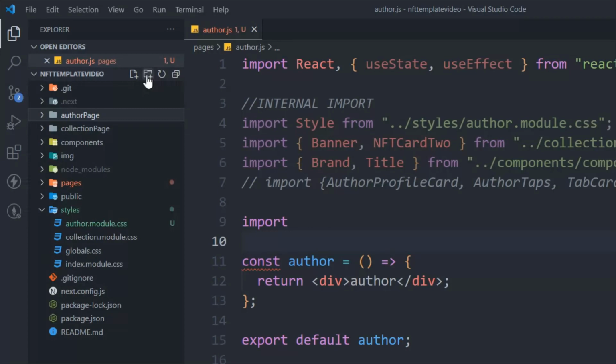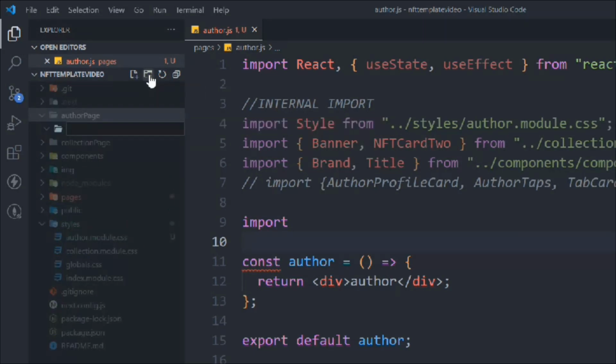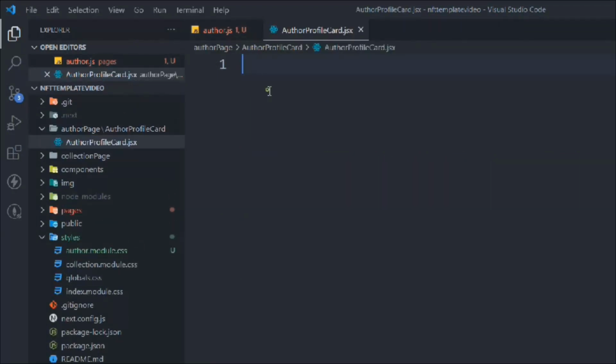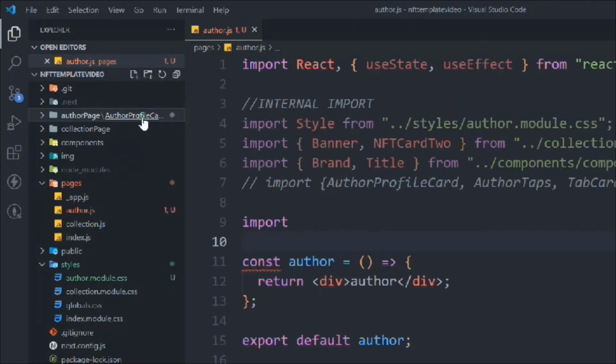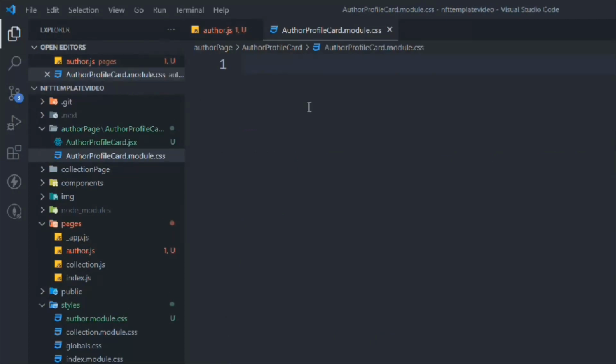Now we're going to create a couple of folders. In this author page we need to create a folder. The first folder we'll create, let's call it author profile card. This is the folder we create, and inside that we have to create a JSX file. Then we have to create the CSS file for that as well, module.css. So here we have the CSS file.